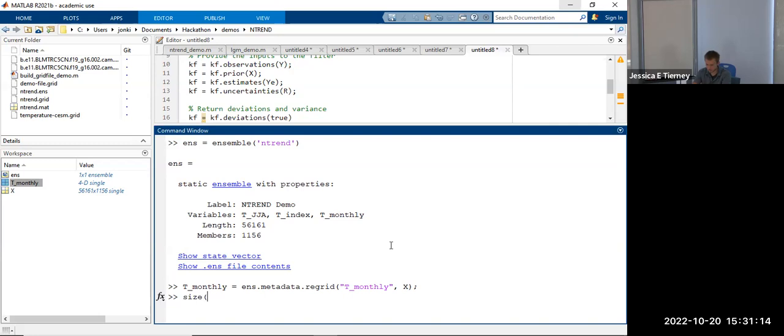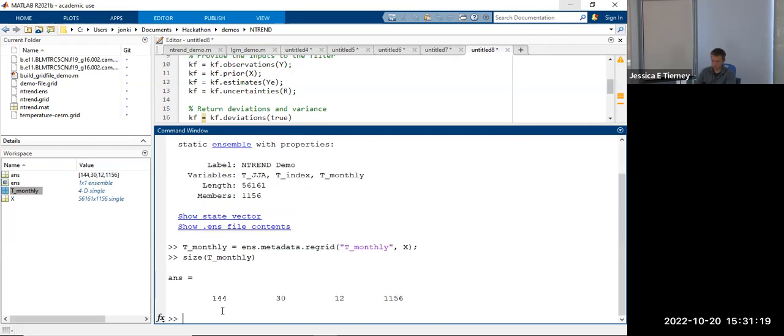Let's look at the size of it. We can see it's the 144 longitude points, the 30 latitude points in the northern hemisphere that we used, the 12 months of the year that we used in the sequence, and then the 1156 time points.